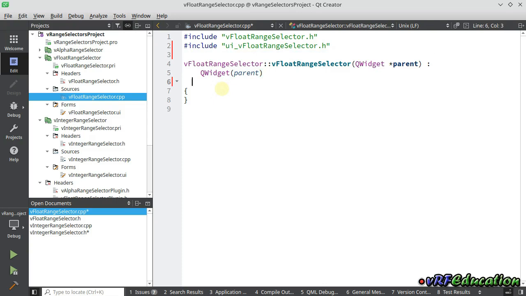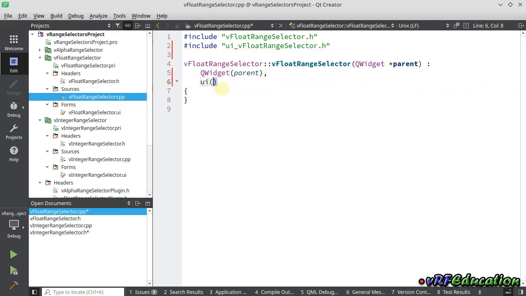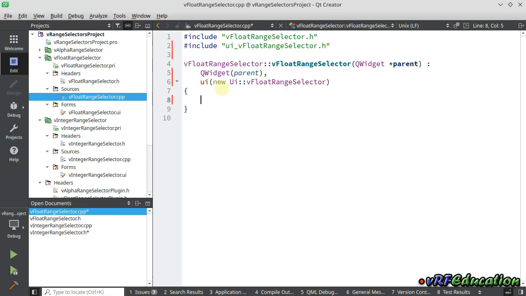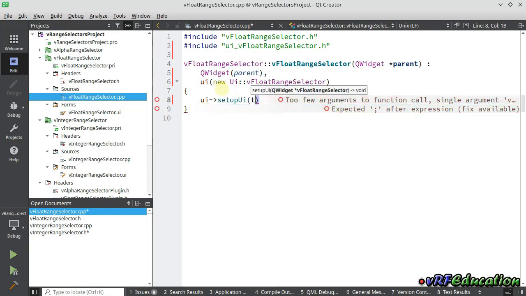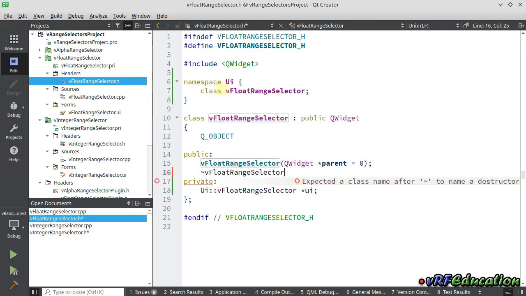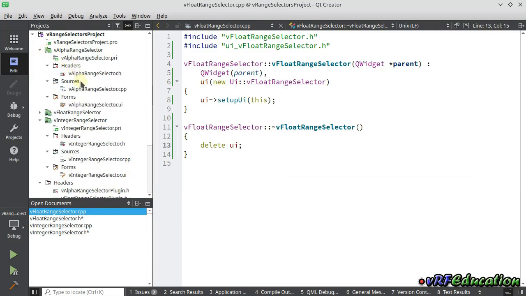So here I'm going to instantiate, or create an instance of, the UI member with the new vRangeSelector, and finally I'm going to call setupUi and pass the current instance to this method. And I forgot to create the destructor. Let's create a destructor and also delete ui in the destructor. And after that, let's go to the last one, the alpha.